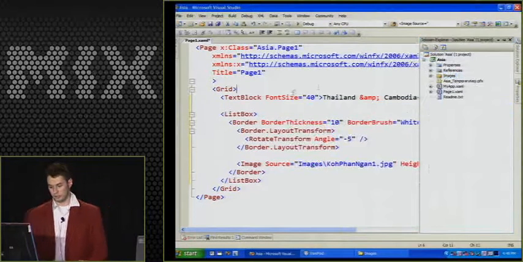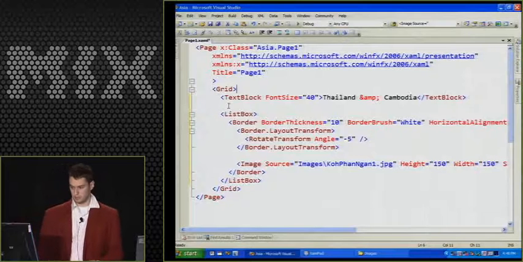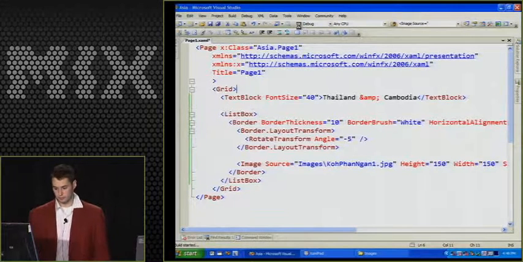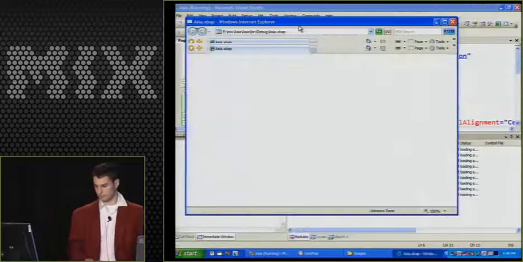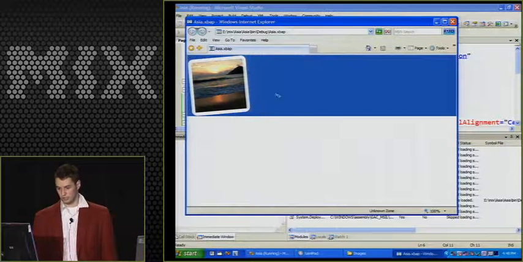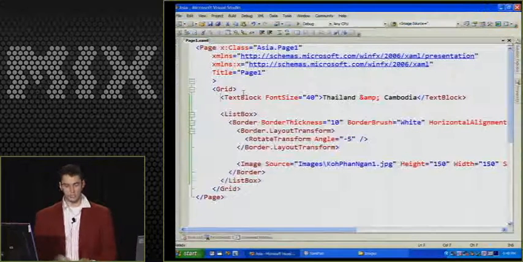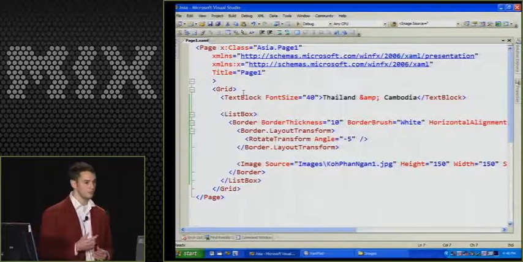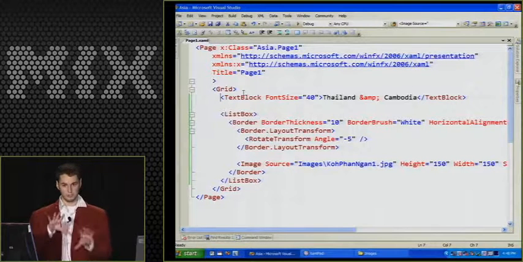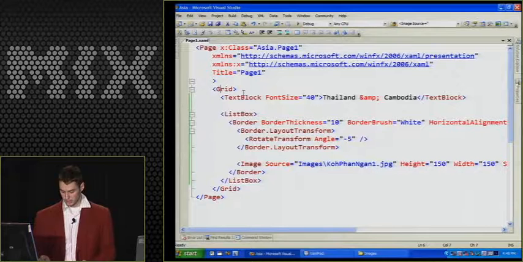So now we've got our fun little images. And let's go ahead and build again. So cool, now we have an image. It's in our list box, but our text disappeared. So the reason for that is we didn't set up any rows and columns for grid. So by default, grid just has a single row and a single column, and we just end up overlaying everything and didn't give anything space.